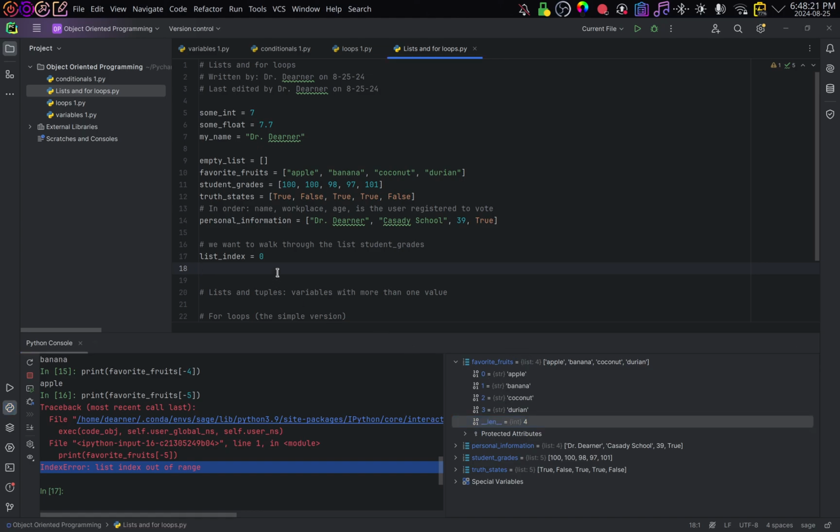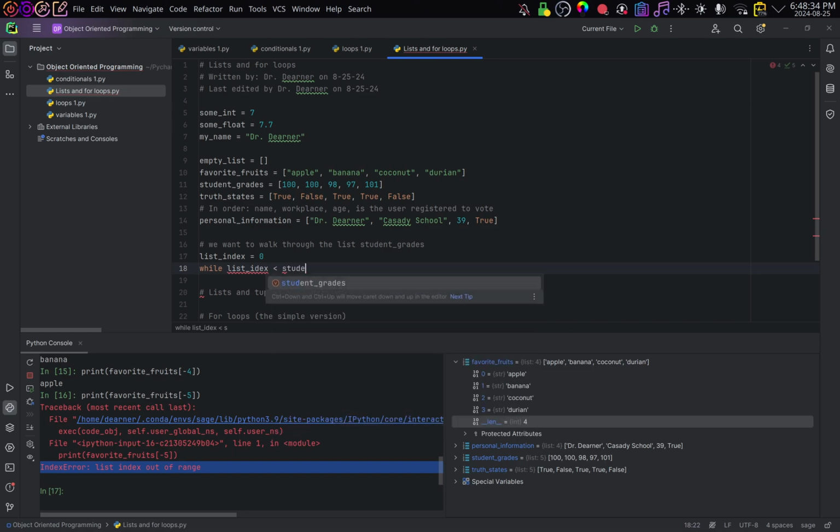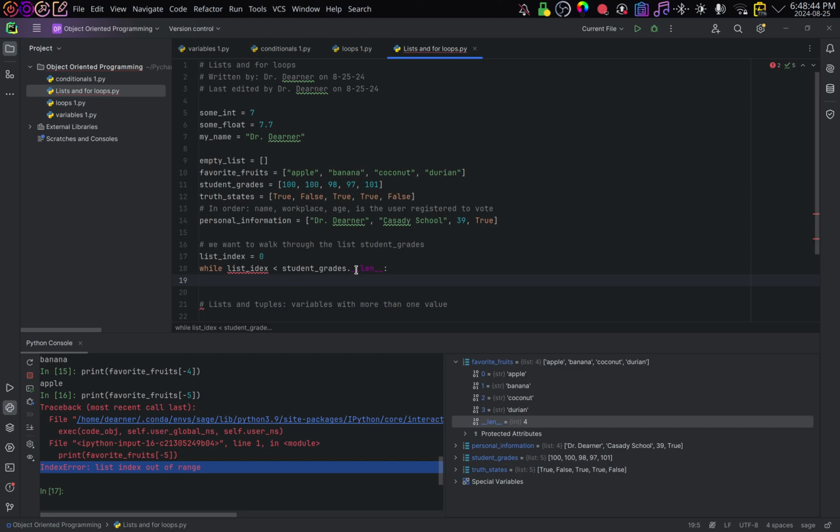So I want to walk through everything in the list. I want to do a loop while list index is less than student grades dot, and this dot, you'll notice it colors it purple because this is a special attribute. This dot means the length belongs to student grades. It's not an element in the list, it's a property of the list.